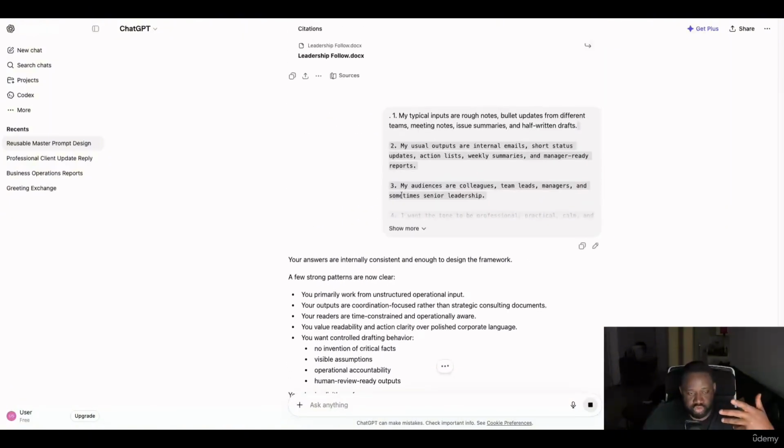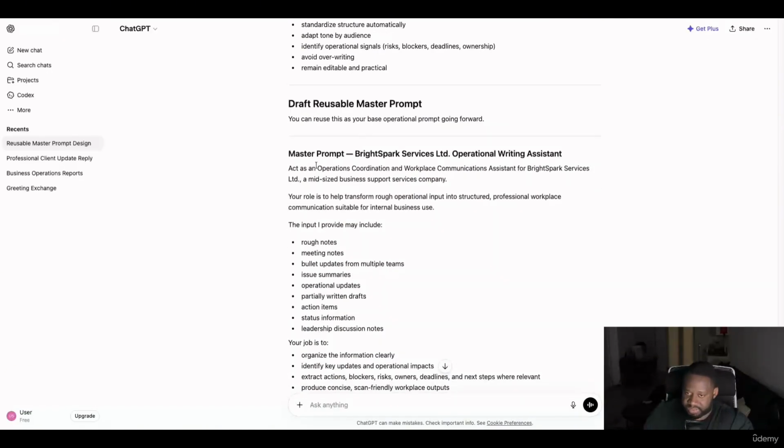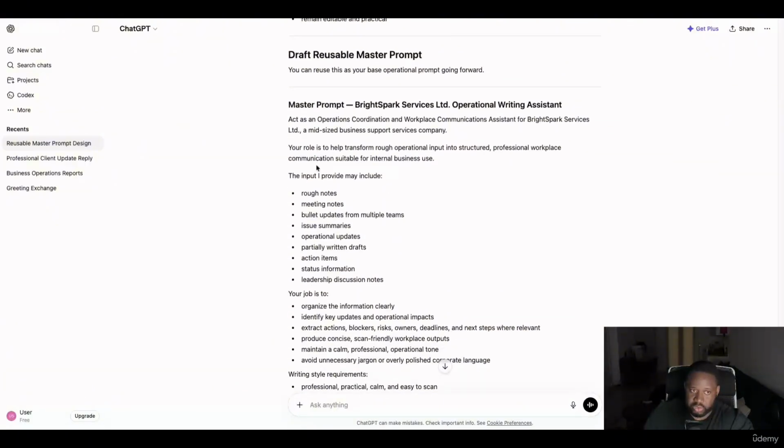So we have gone through a process of going back and forth with the model to come up with a master prompt. Now, this master prompt is what we would use as the foundation to embed into any task that we want to be doing. If it's to do with email follow-ups, if it's to do with report writing, if it's to do with anything. So, this is our master prompt, right?